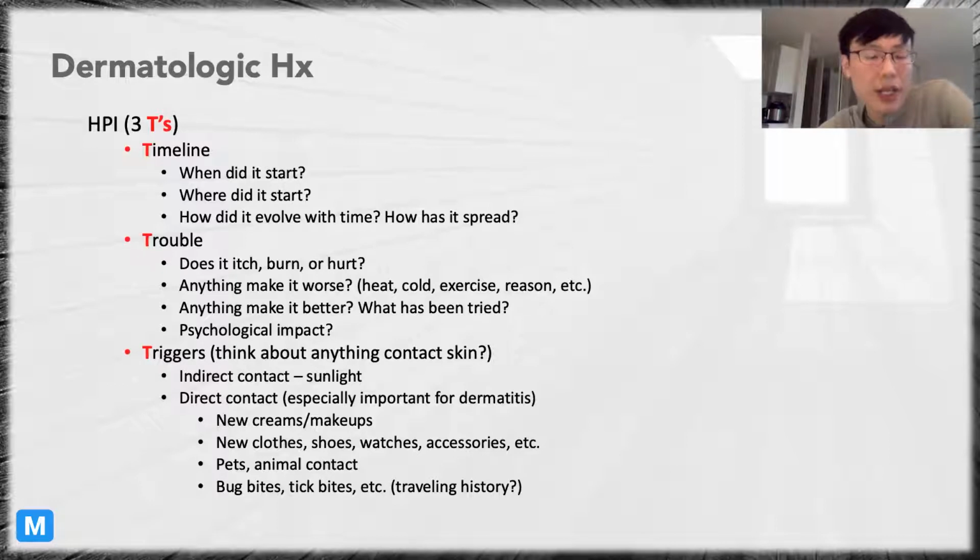In terms of triggers, you want to ask about what is in contact with the skin. You can think of indirect and then direct contact. Indirect contact, most common with sunlight, and with direct contact, it is mostly anything in contact with the skin, including new creams, makeups, new clothes, shoes, watches, accessories, and animals. And then lastly, ask about travel history, any bug bites and tick bites, because those can cause a particular kind of dermatitis or a particular rash associated with those bug bites and tick bites.